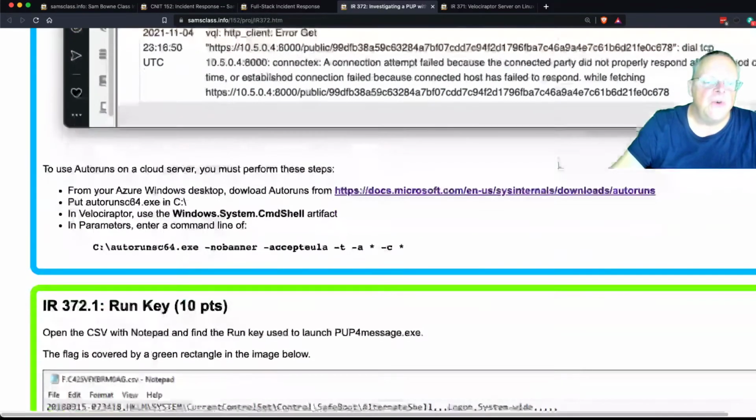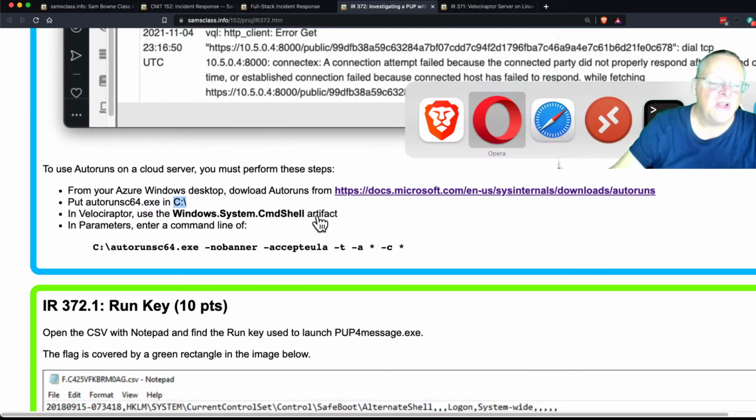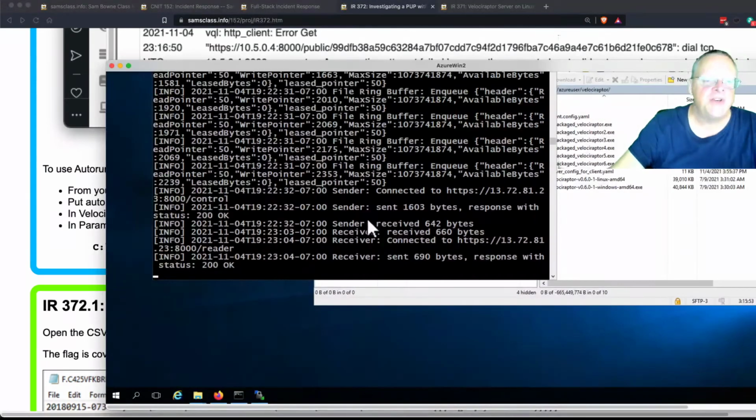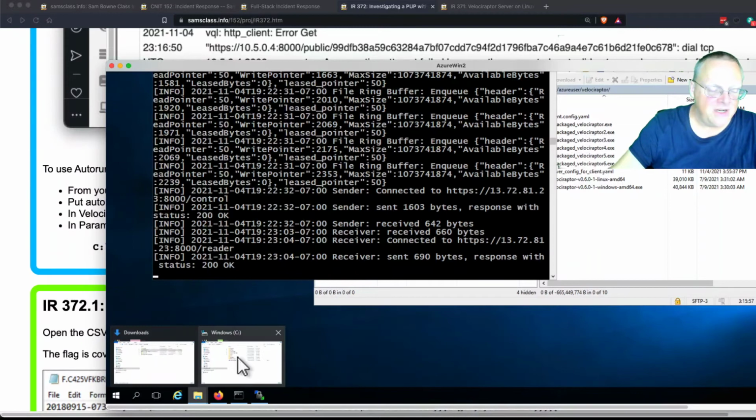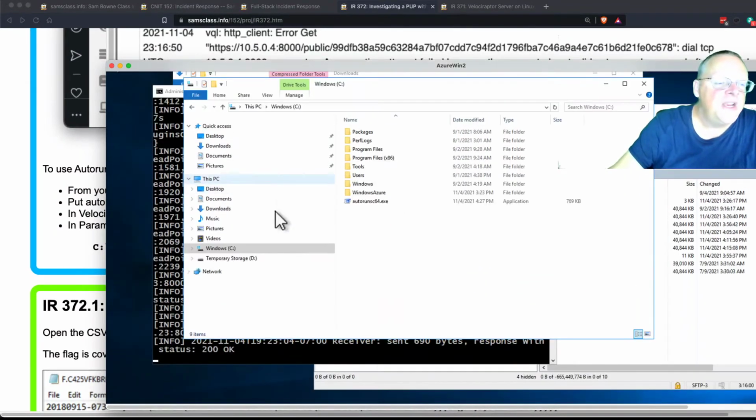What you do is you manually install Autoruns on your Windows box and put it in the root of C, autorunsc64. Then there's an artifact in Velociraptor that will just let you execute any command. So what I did was first I went to my Windows desktop here, and I installed Autoruns. I just downloaded it, unzipped it, and put it here in the root of C. autorunsc64, that's the command line version of Autoruns. So now it's on there.